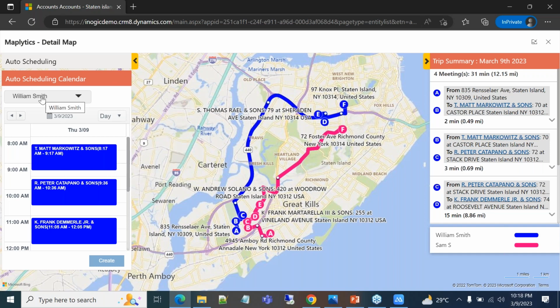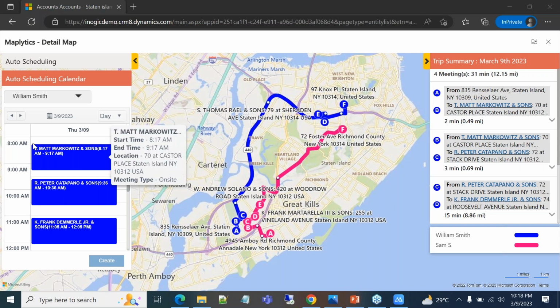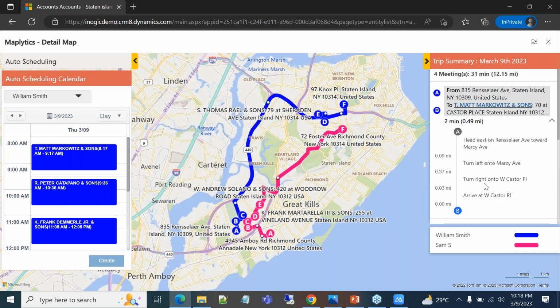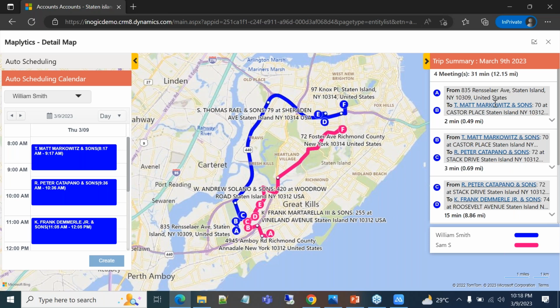Whichever user has been selected over here, you will be able to see the respective meeting details in this calendar format, and the respective meeting details will be shown in this trip summary as well. You will get the respective trip summary for the same meeting detail that has been shown over here. You can also click on the down arrow, and this will allow you to see the turn by turn directions for the respective meeting as well.